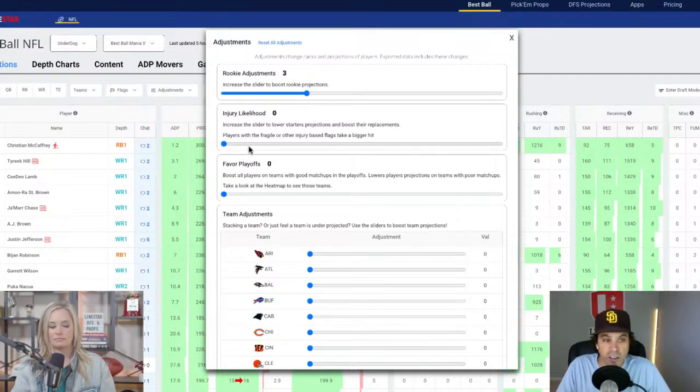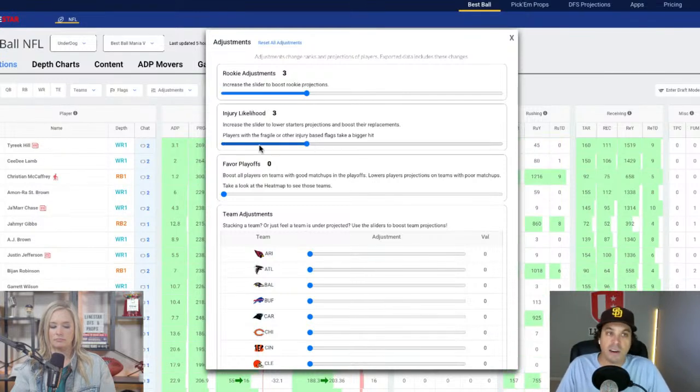The injury likelihood, I also like to push up. The reason being is running backs get hurt a lot. And if you go just on a projection basis, backup running backs would be so low in the rankings, you would never get any. So I want to push that up.